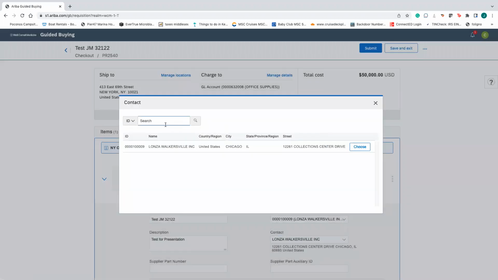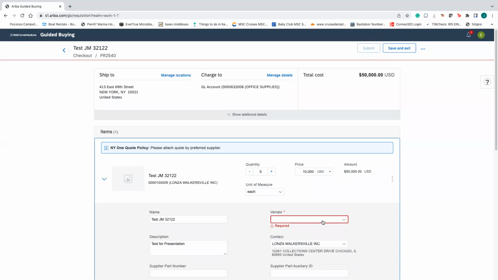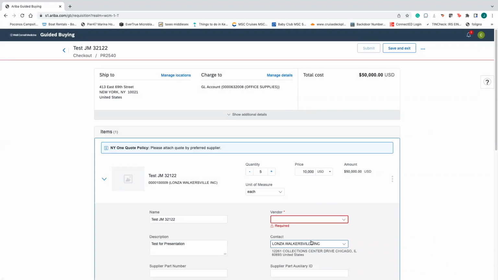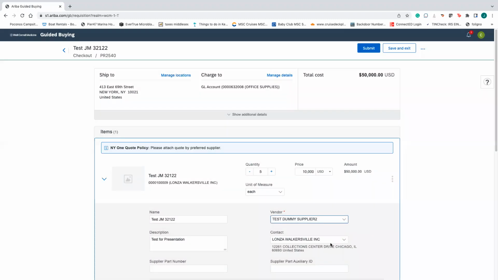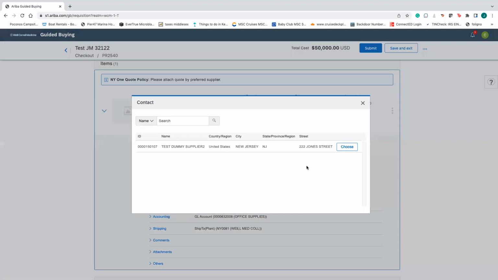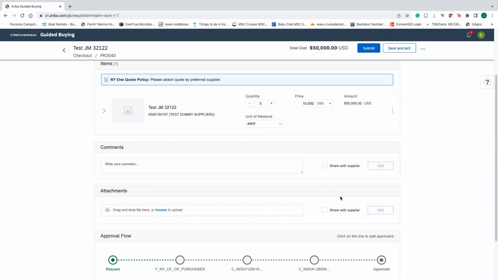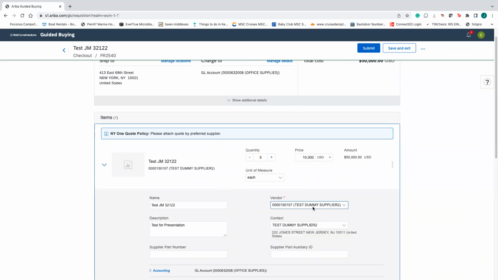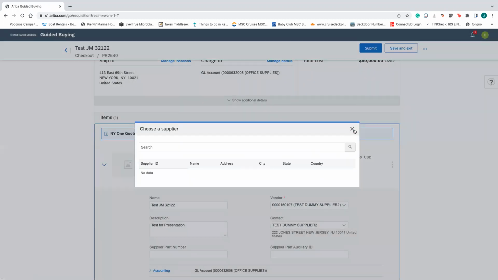For some reason the error message is not coming up. I know we're still working on the error message. Their selection. Come on. All right, it's not working. Out of all days. Yeah, because it's telling me my dummy supplier is a preferred supplier. It's not.